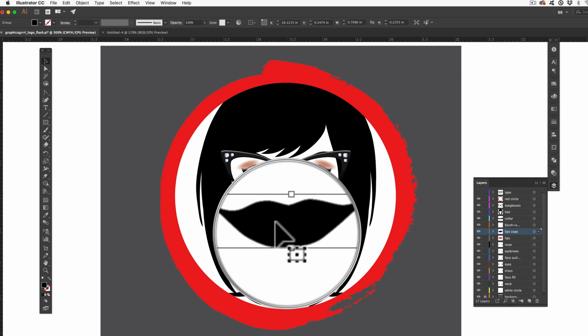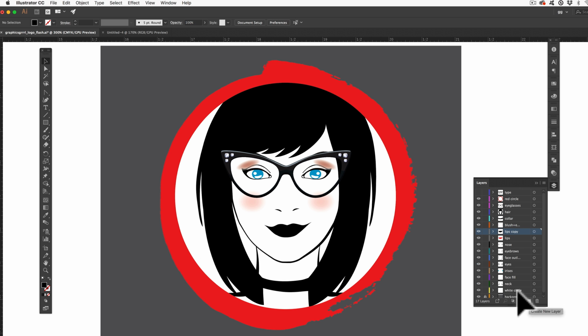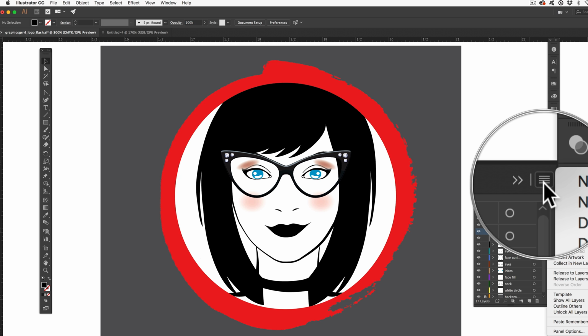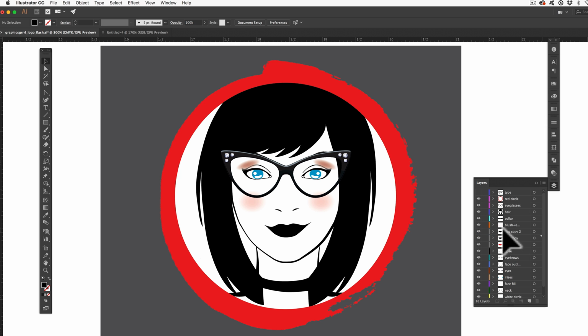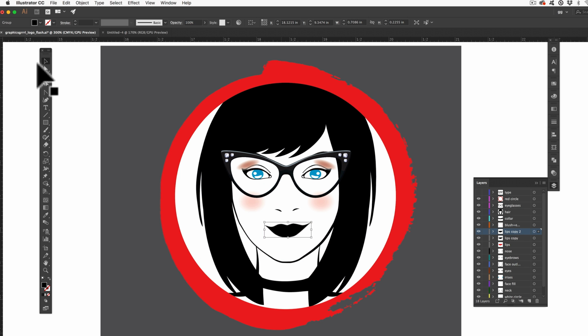Very goth of me. You can make a duplicate of a layer by grabbing it and rolling over the new layer icon, or by selecting that layer and coming to the options menu at the top and choosing duplicate. Now I've got a copy of a copy, but unlike Xerox copies, each copy is identical to one another.